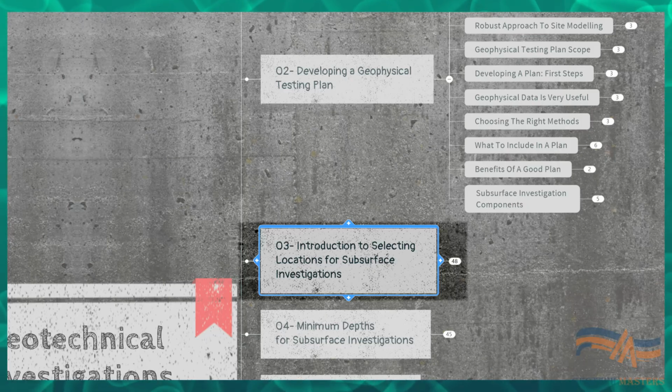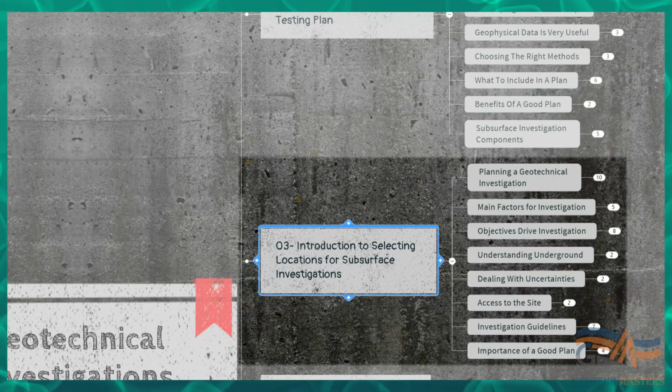Then, in Episode 3, Introduction to Selecting Locations for Subsurface Investigations, we discussed the key considerations for deciding on the number and locations for in-situ tests, drilling, and sampling, emphasizing the influence of project objectives, features, subsurface conditions, anticipated uncertainty, and access constraints.